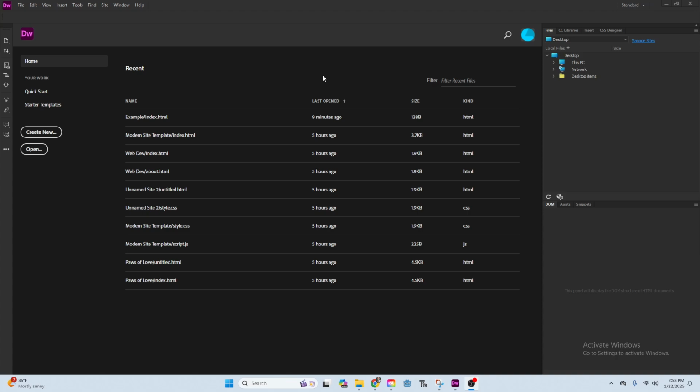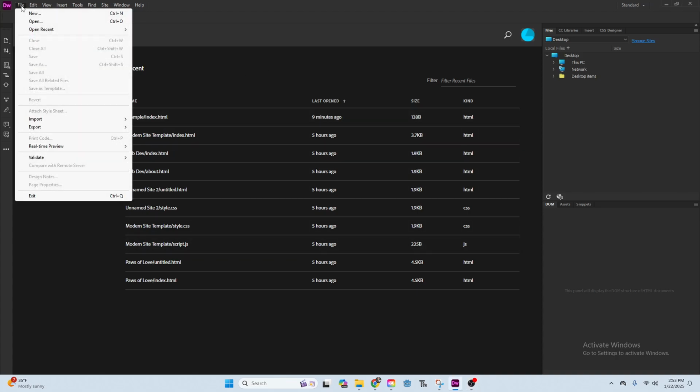So here are the steps that you need to take in order to create new files whenever you're working on a new project. First, on this home screen, you're going to want to click Create New. Now, if you already have a project open, you can do the same thing by clicking File, New. Okay?